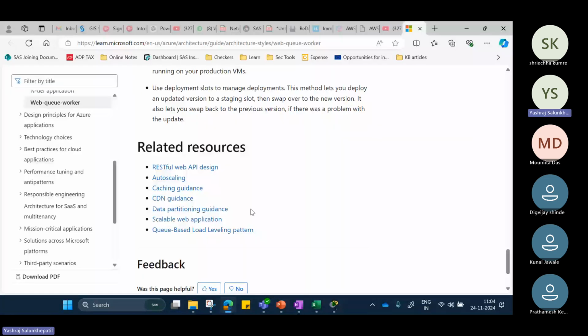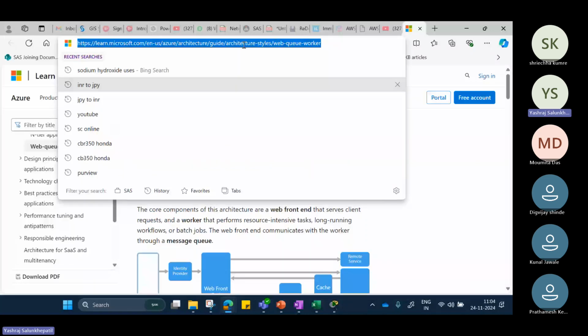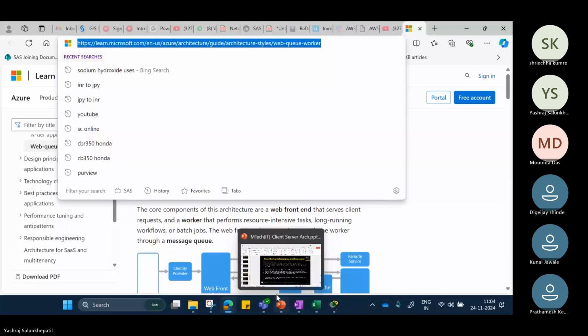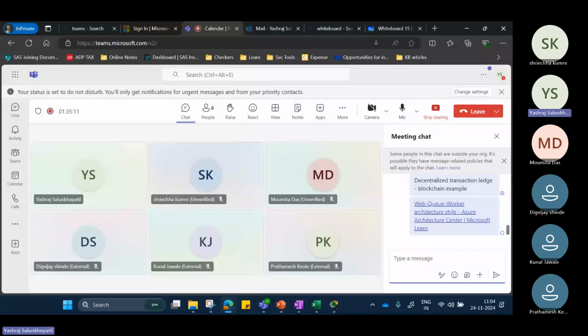Do give it a read. If you understand, well and good. If you don't, Google it. Okay. This is for self-study research purposes. I am not going to ask you questions on this. So whenever you can, go ahead.